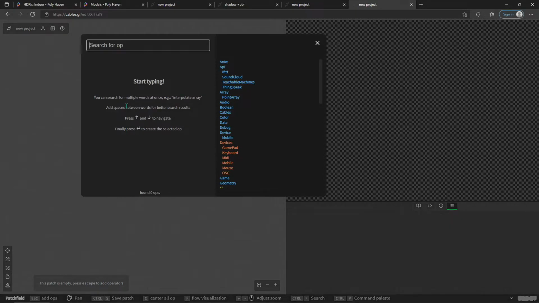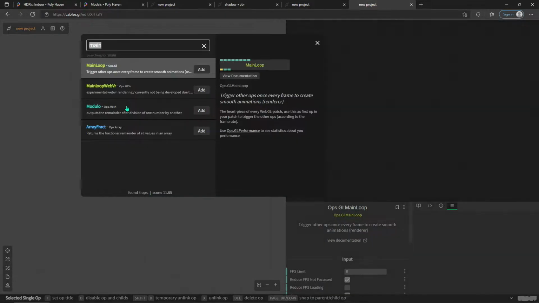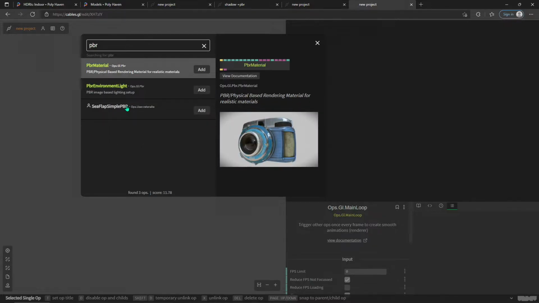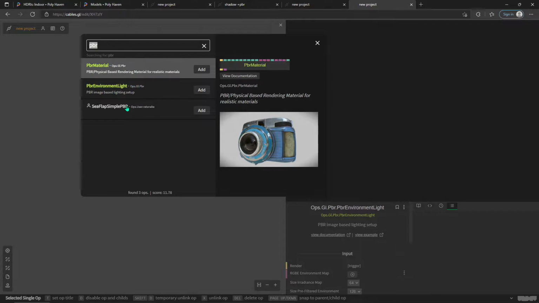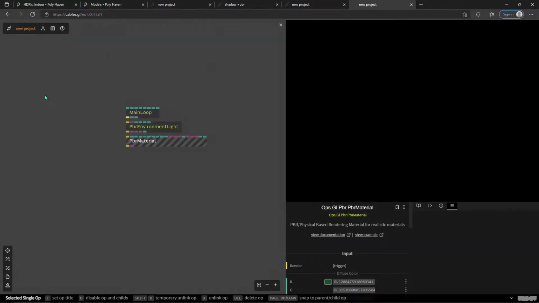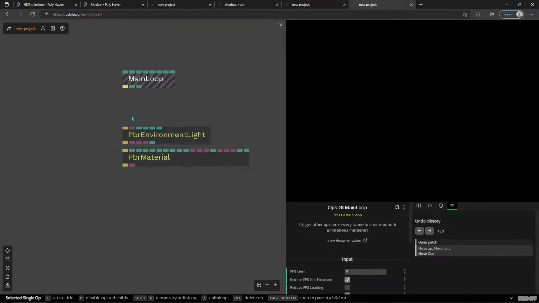So what do we need? We need a main loop. I'm going to push that into my editor with Shift Enter and keep my search open. Then I'm going to look for PBR. I'm going to put down a PBR Environment Light operator and then a PBR material. These two operators are what we need to get started.